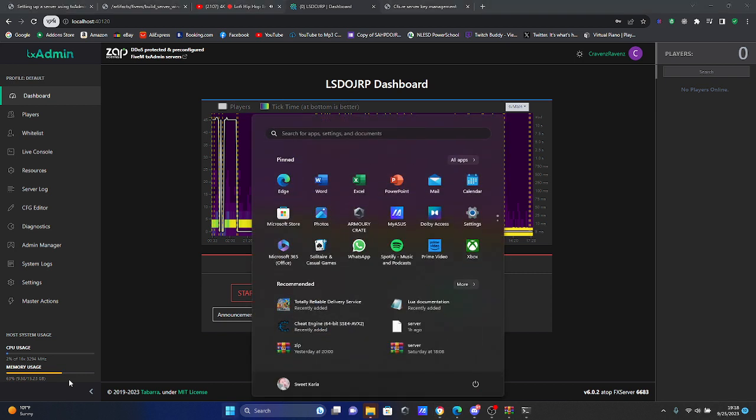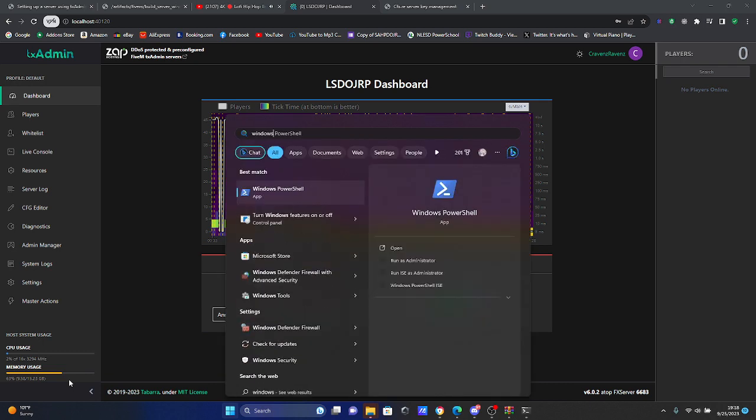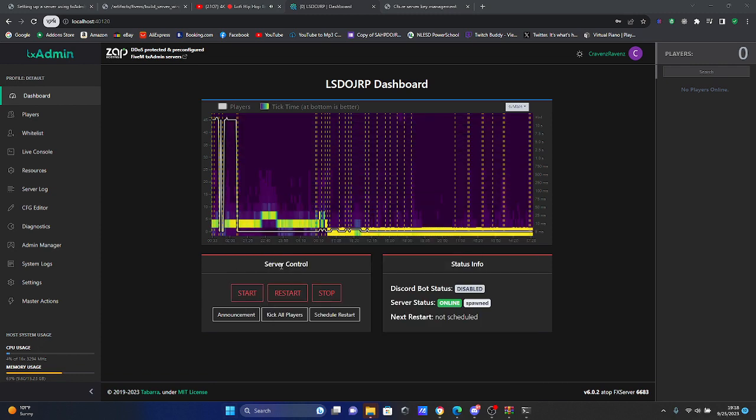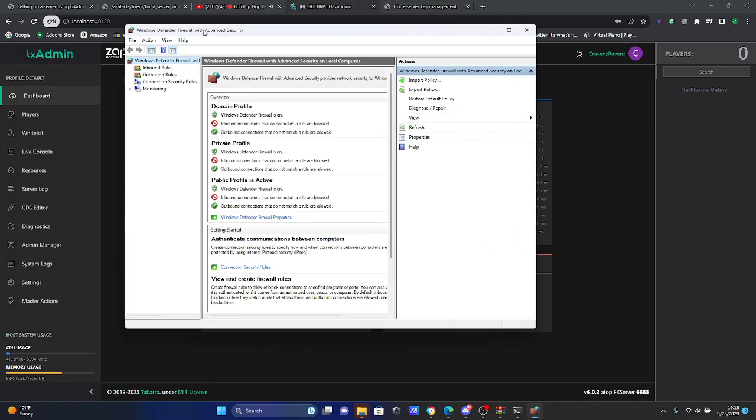You want to click on your Windows key. You want to type in Windows Defender Firewall. Should pop up. You want to click on that. And this is where the magic happens to port forward your server. Once again, note this, please. If this does not work, you need to contact your provider that runs your Wi-Fi.